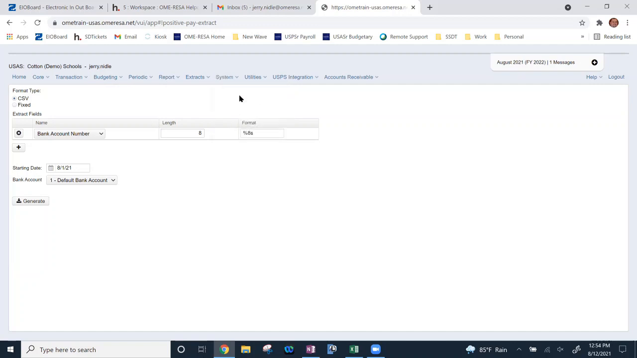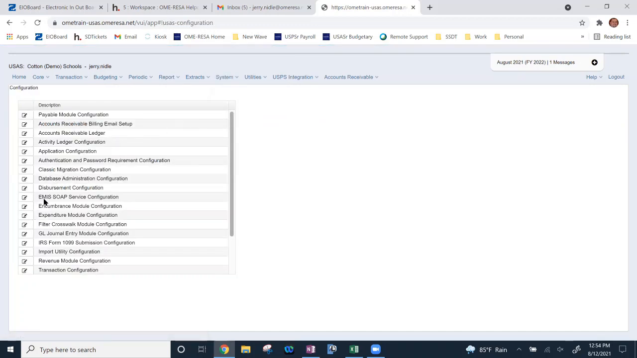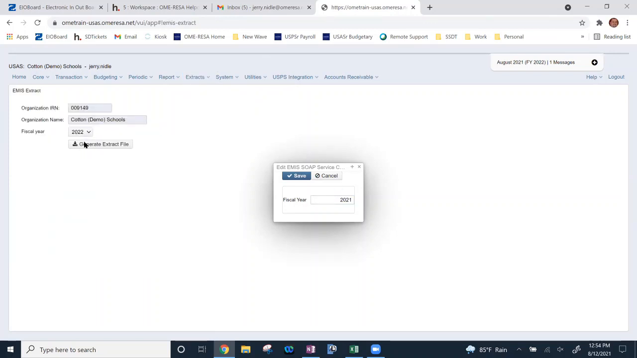So I'll show you under configuration here. There's an EMIS SOAP service configuration. And as a treasurer, you will have to go in here, click edit, and put in the year prior to running your EMIS extracts, prior to going back here and running this.